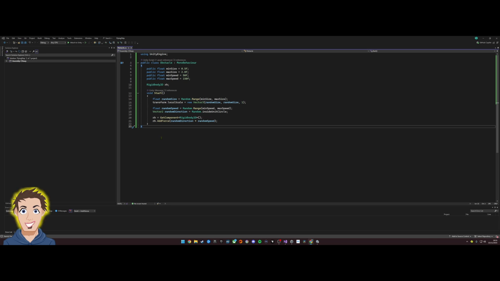So for me to talk through this, at the very start, it's always going to have using UnityEngine. Clearly that's saying that we're using the engine that's built into the Unity system. On line 3, public class Obstacle : MonoBehaviour, that is referring to this script that we're using.